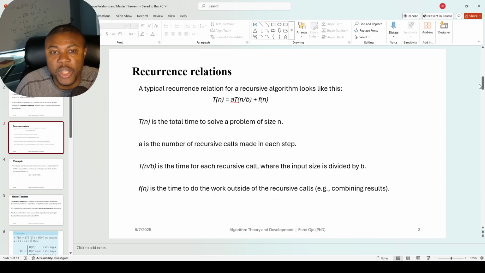So you have a typical recurrence that looks like this: T of n equals a T of n divided by b plus f of n. T of n is the total time to solve a problem of size n. a is the number of recursive calls made in each step. T of n divided by b is the time for each recursive call, where the input size is divided by b.